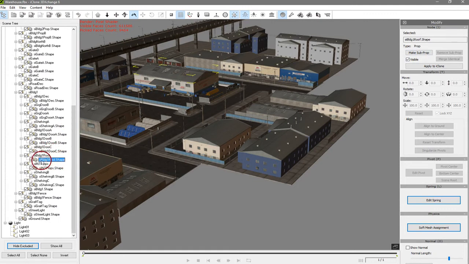Now the thing to know here is the mesh is actually the shape. That's the actual mesh. But you'll notice that most of these have a node above it, and this is kind of the node that looks after the mesh. So it's typical to see 2 items like this. And you can make a subprop at either level. You can do it on the mesh, or you can do it at the level above, depending on how you want to organize things.